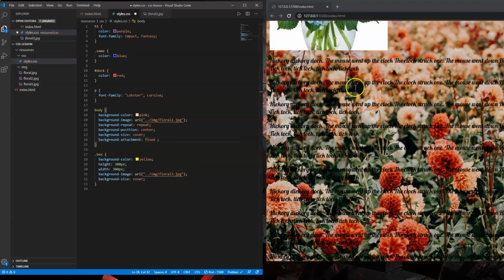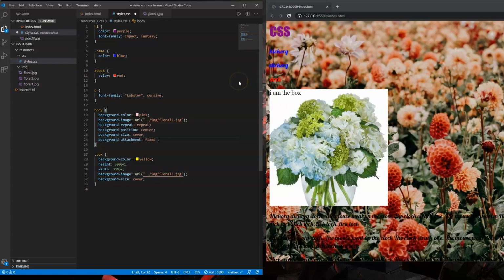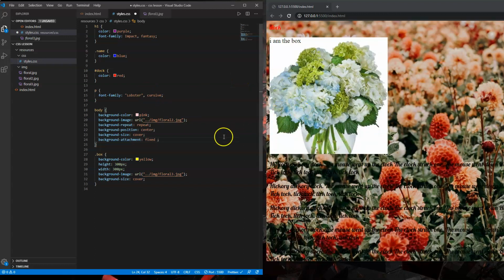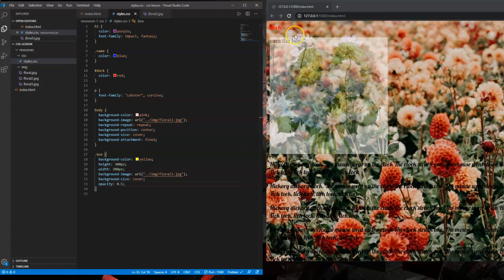All right. So two more things that we want to go over. The first is opacity. Let's do it on the box. You're going to use decimal numbers, because 1 is 100%. So let's say 0.5, which is about half, and we save it. We're going to notice that it goes away halfway.